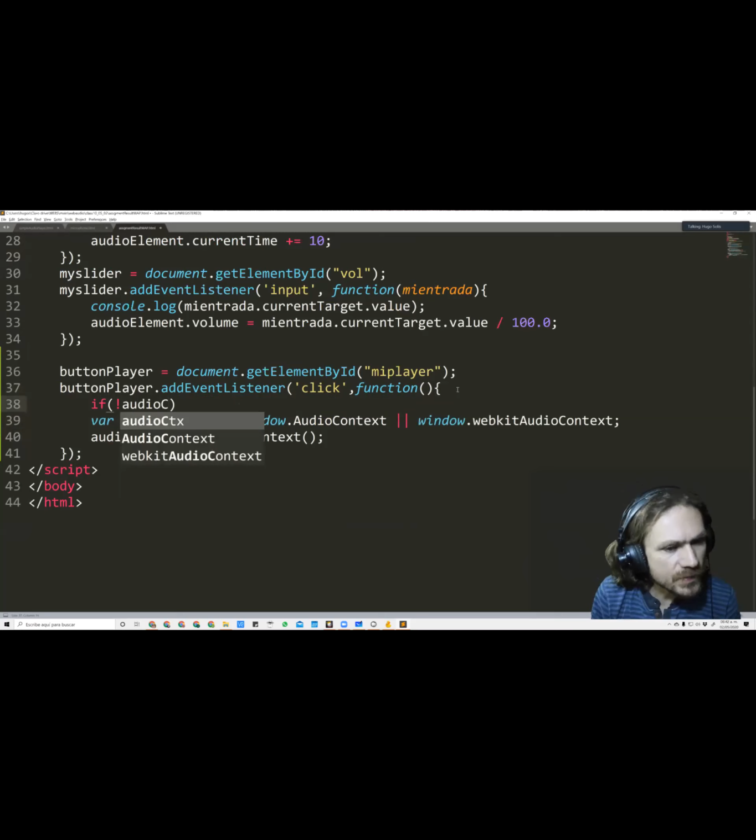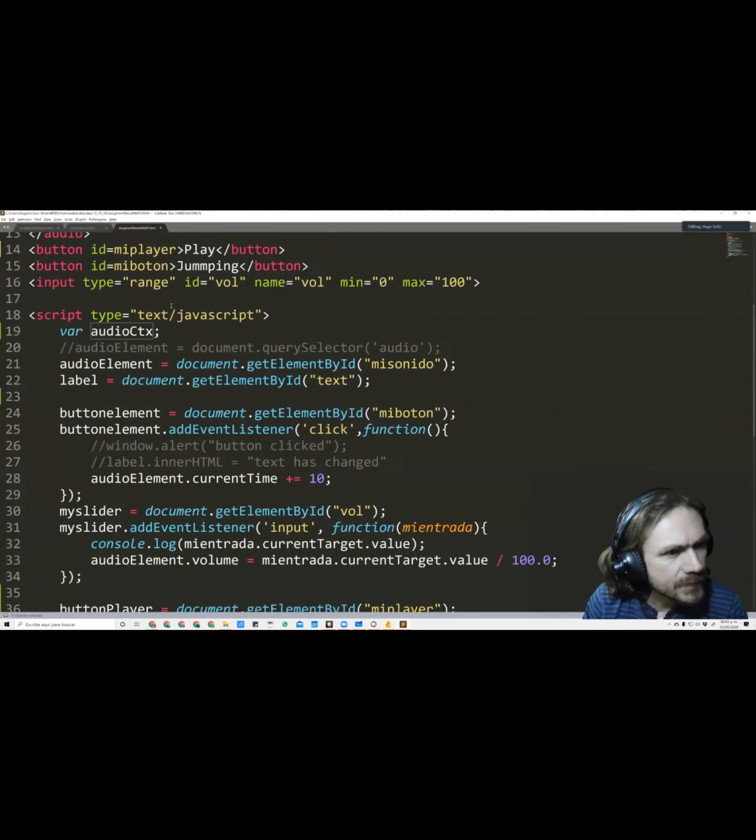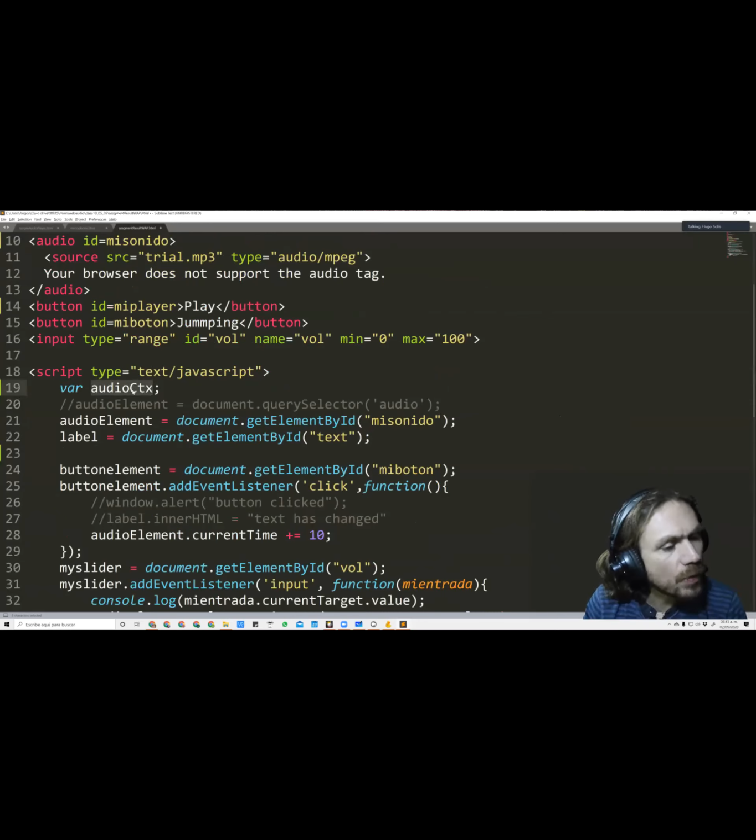audio context. What does this mean? Anybody that could explain to us this little section that is here? It's a conditional, right? Yes, this is a conditional. If audio context hasn't been turned on yet, then we will initialize the audio context, right? Yes, that's true. But audio context exists because it's a global variable, right?